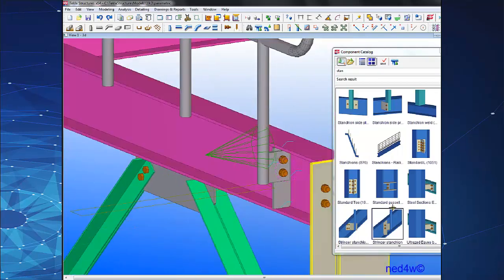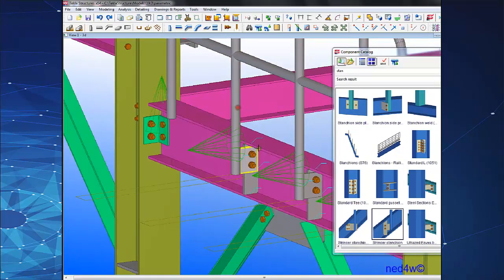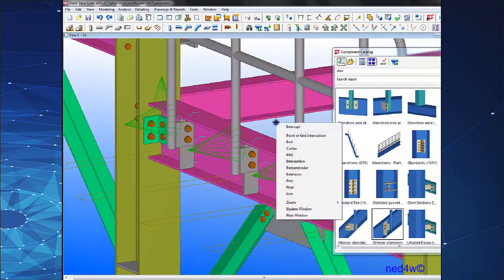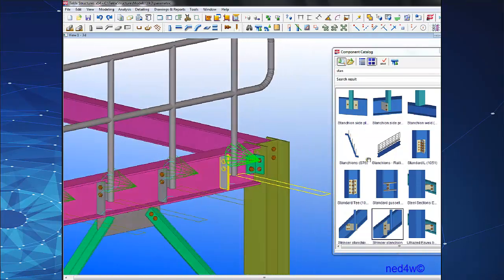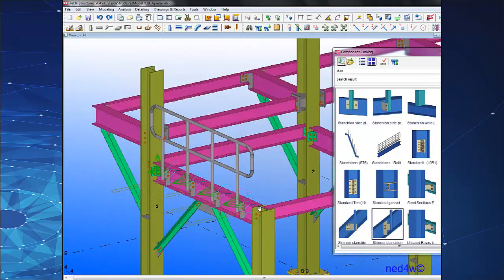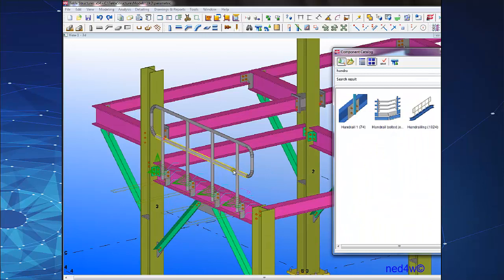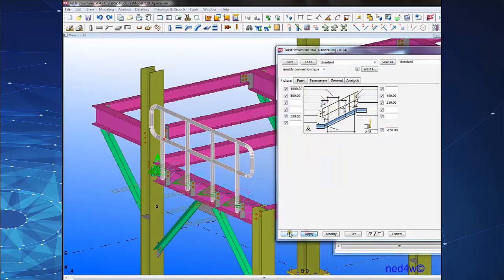So there's a connection, stringer, stanchion. So select the beam and then this one, beam, and there you go. So you have now this connection, a very simple connection. Okay? So, if you're okay with this one, all you have to do is, let's say handrail. Okay, so I'm going to select this one, apply, and okay.